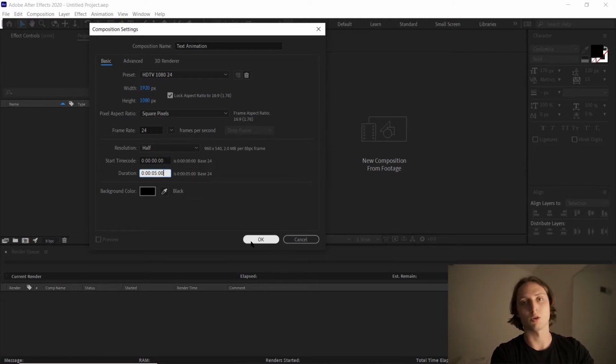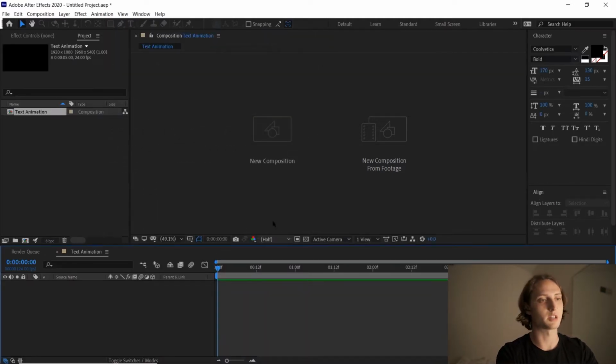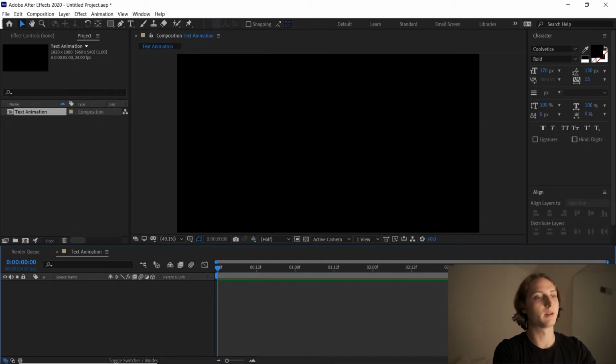5 seconds is going to be all we're going to need for any of these animations, so that'll just keep our timeline trimmed. Press OK, because that's all we need to do there. And it's going to open up our timeline in our window here that we're going to be working in. So this right here is our composition. It's currently just a black background, so we need to add some text.